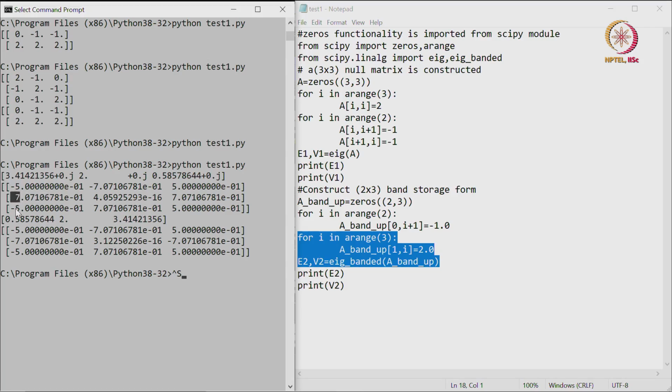-5, 7, -5, and what I get is 5, -7, 5. So this negative part comes from the fact that if you multiply each element by -1, it is going to give you these values. So, they are the same eigenvector.